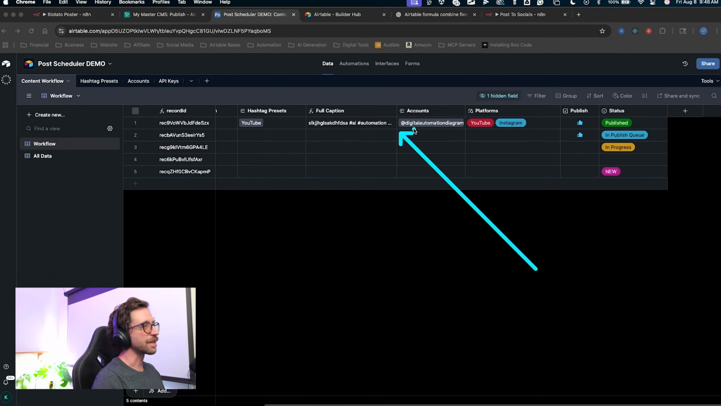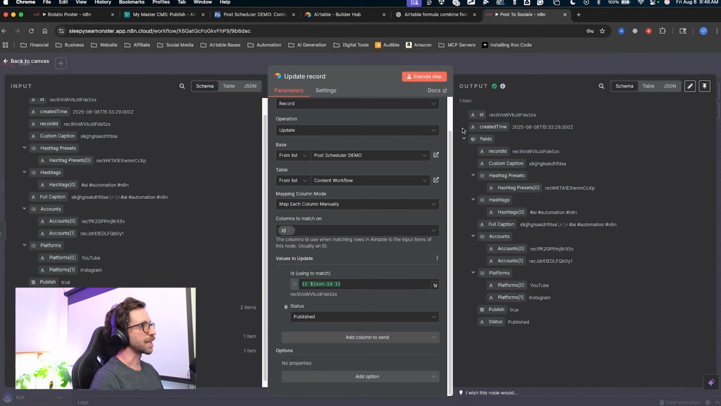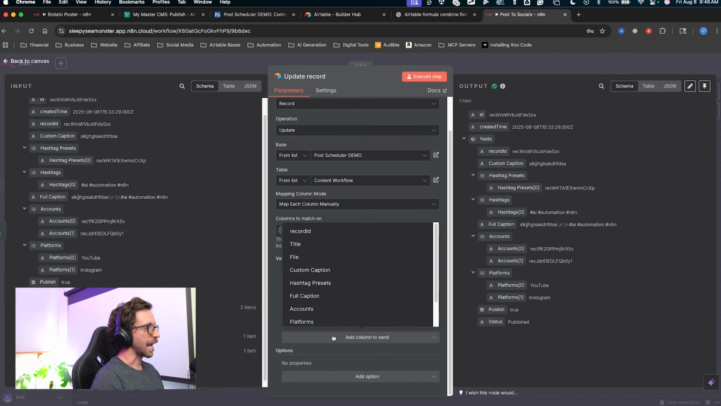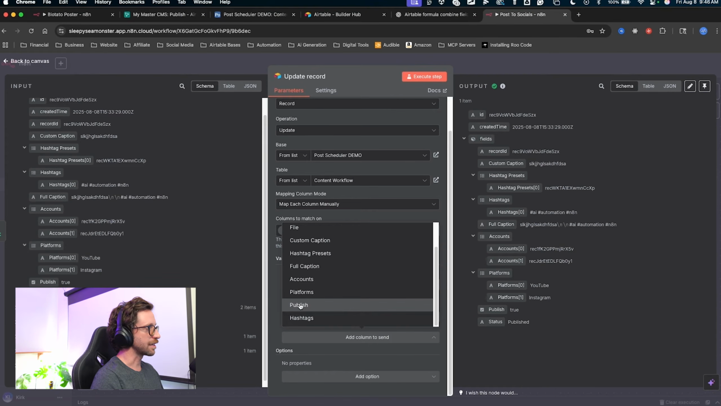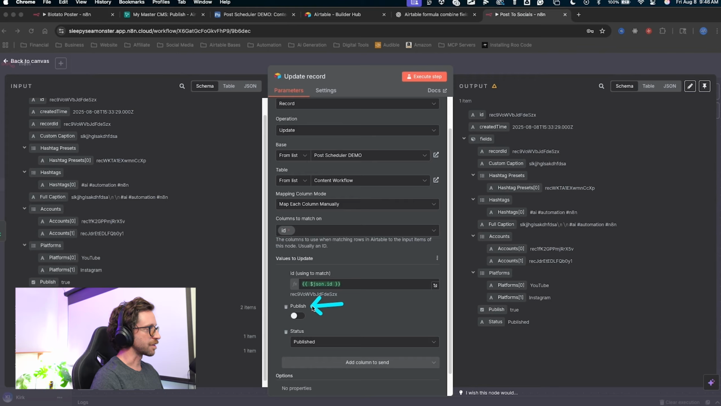Now, when we run this again, our double check method here won't pick up this record to be published again. In fact, we can do a double check method back in here. Instead of just changing the status to published, back in n8n, I'm going to click on add column to send and put in our publish checkbox back in here. So I'll click on publish. There's our publish checkbox, and we want to uncheck this, leave it unchecked.